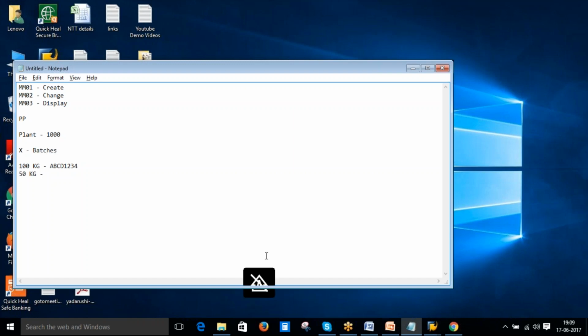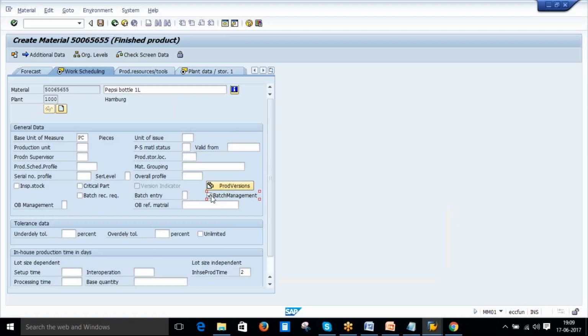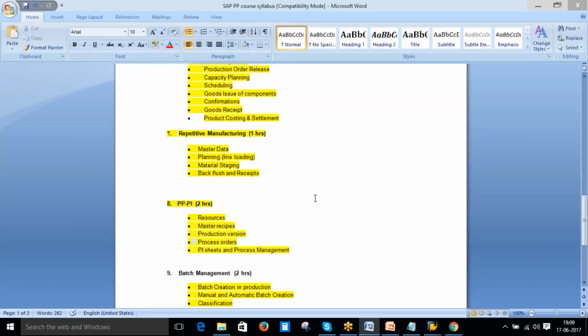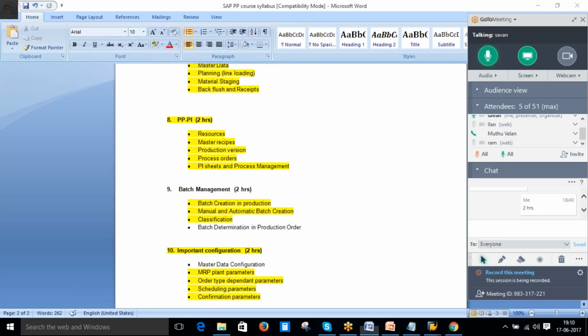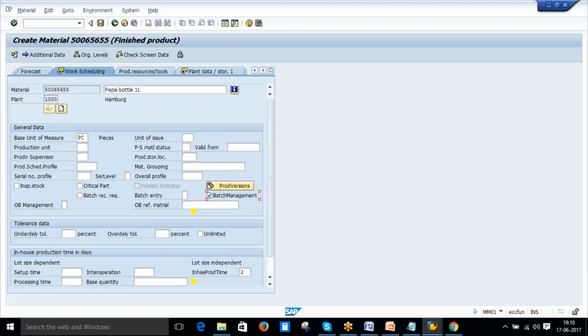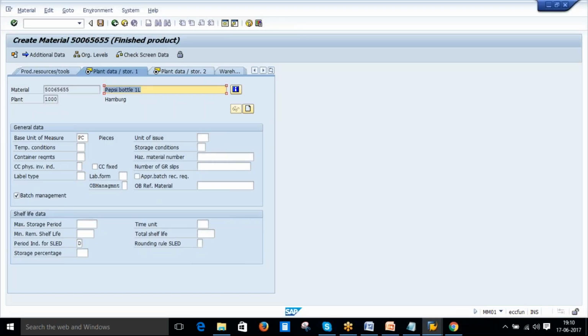So for this material, I want to maintain them in batches, so I'm activating this indicator, batch management. Anyhow, we will discuss batch management in detail in our course, at the end. Don't worry, I have just given you an overview here. Enter. Now I am on the plant data storage 1 view. Here nothing is mandatory. Enter.